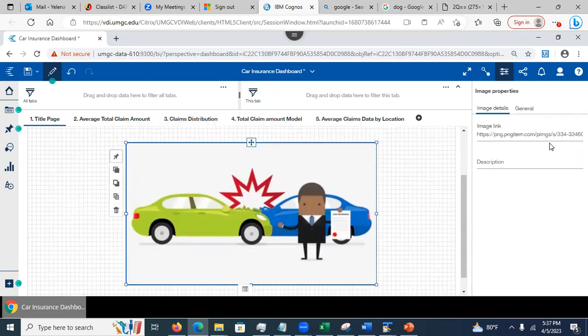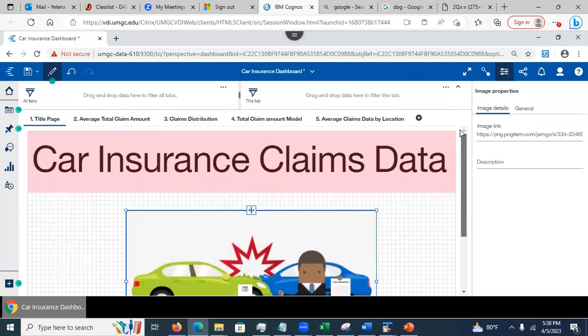This is the image, and here, this is the image link. See this? It ends in PNG. Again, this picture is not from my hard drive. This picture is not from the VDI hard drive. It is a link. An image. And if I want to, I can put a description if I like.